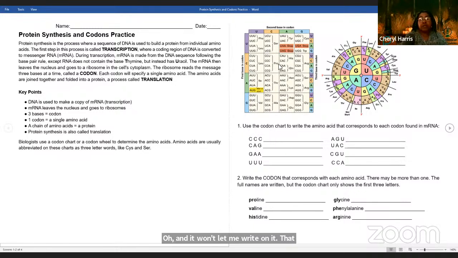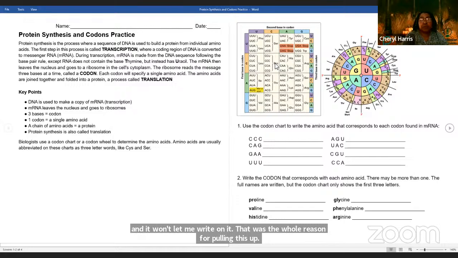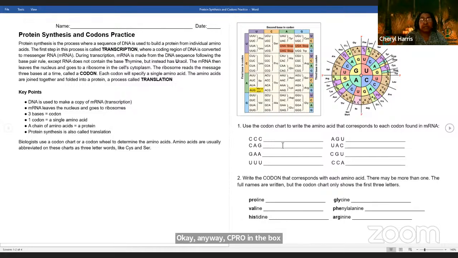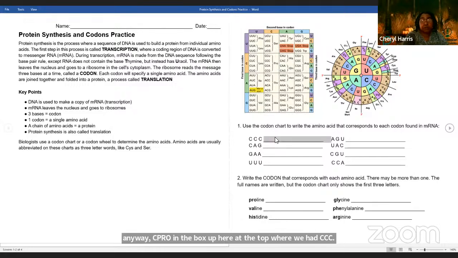Okay, anyway, in the box up here at the top where we had CCC, that's what you're going to write on the line for CCC. You're going to write PRO, which is the short version of proline. All right, second one, and I'm going to do 3 of them for you, and then I'm going to switch down to the bottom one to show you how to do it in reverse, and then I'm going to show you how to do the same thing with the wheel.